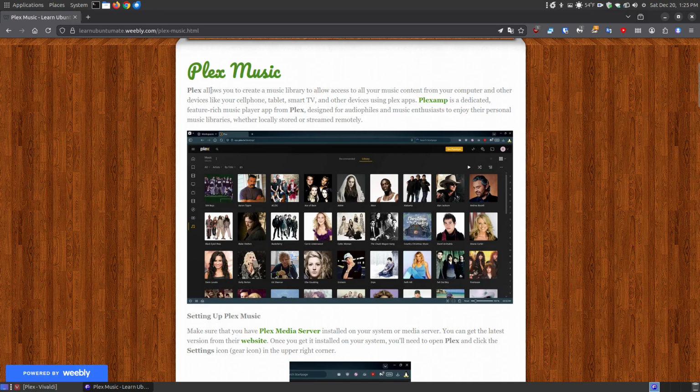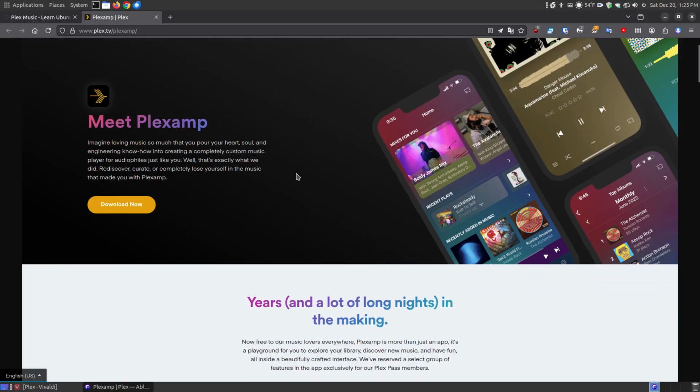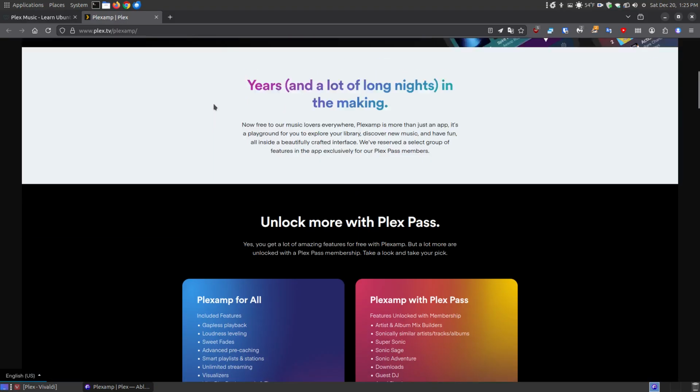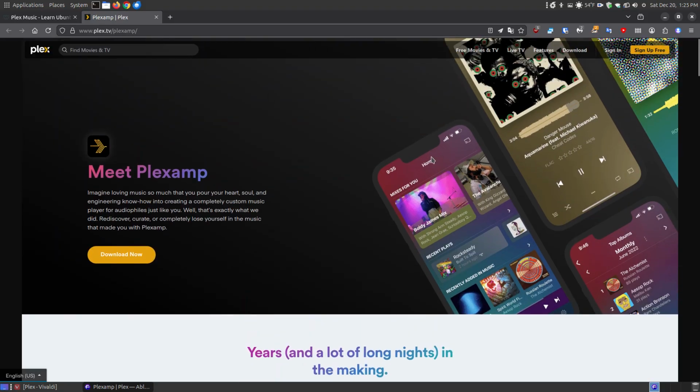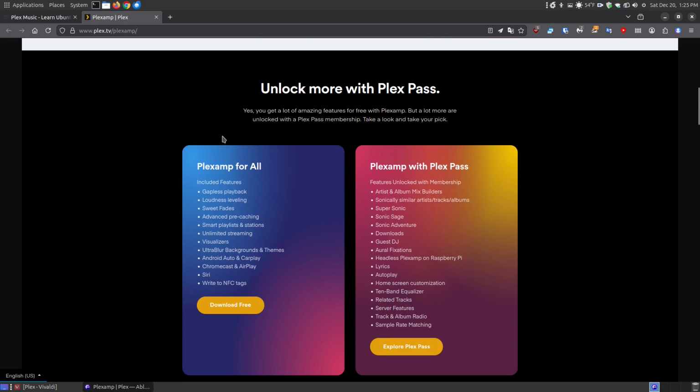Now Plex allows you to create a music library to allow you to access all your music content from your computer and other devices like your cell phone, your tablet, your smart TV, and other devices using the Plex app. Now there's an app called Plexamp for those of you that use cell phones, whether it's an Android or an iOS device. You can go into your store and install this on your tablet or your phone, and you can access your music files across your media server.